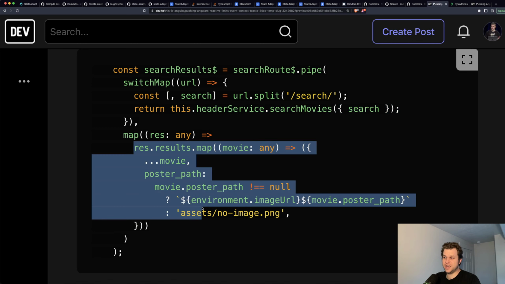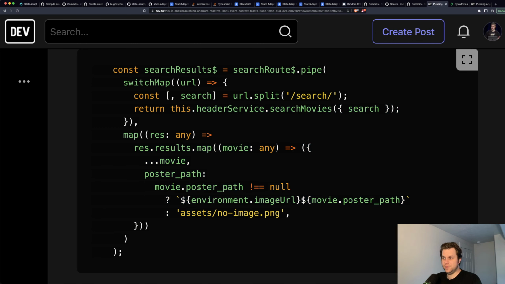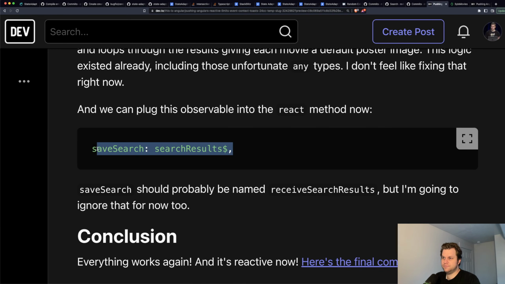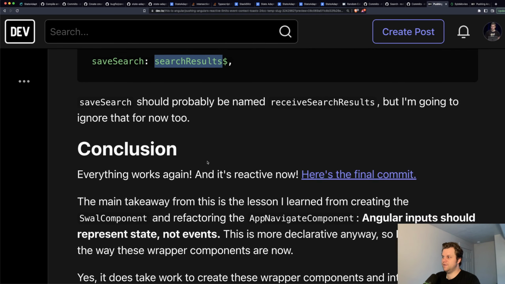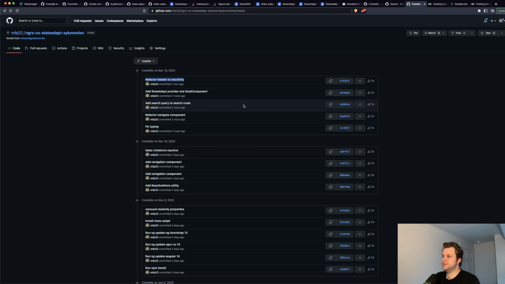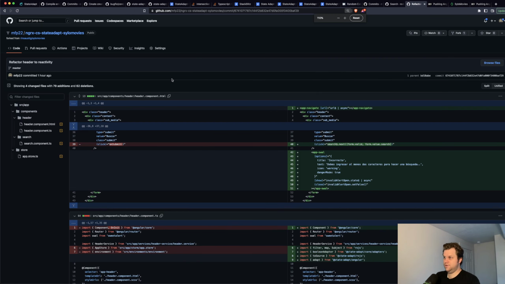And then this was some logic I hid earlier, but it was mutating stuff before inside of forEach. Now it's just mapping immutably, so that's nice. But anyway, so we got this observable of the search results. And now we can just plug it in. Save, should be called save search results. But anyway, it passes in the results from that observable. All right, so everything works again, and here's the final commit. Ooh, look at that.